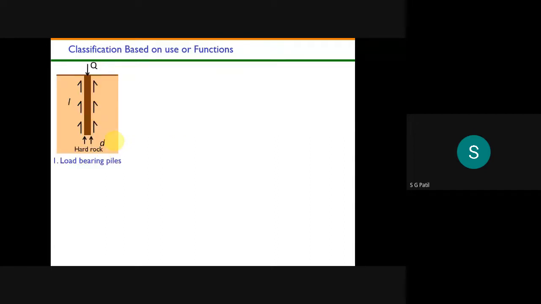Okay. So now the classification based on the functions. First function is the load bearing piles, like whatever vertical loads are there. Those vertical loads are taken care of by your end bearing as well as your frictional resistance. Okay, so those are called load bearing piles.